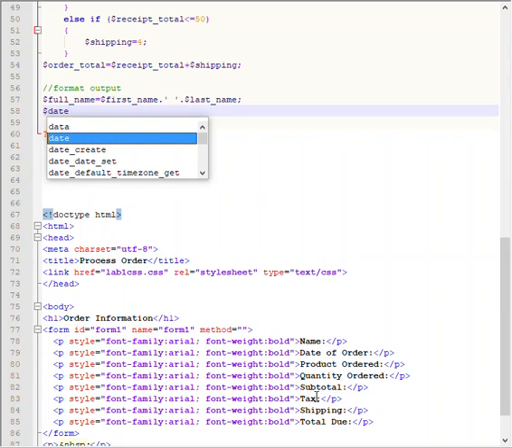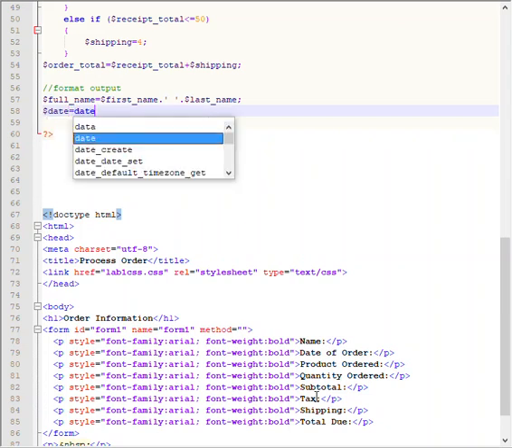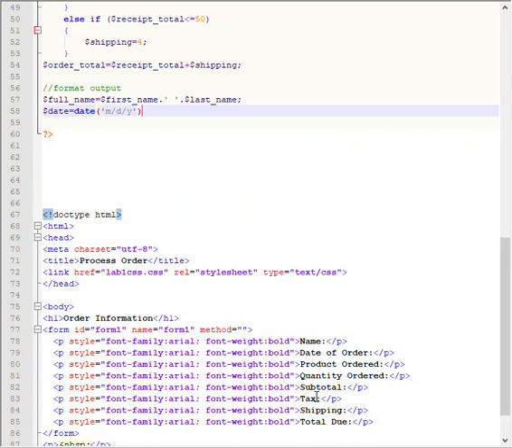We're going to get the date, and we're going to set that equal to the date function. And inside the date function, we're going to tell it that we want it in a certain format. Those formats are listed in your textbook, so you can choose one. I don't specify in the instructions which one you need to use. So just choose one that you like.